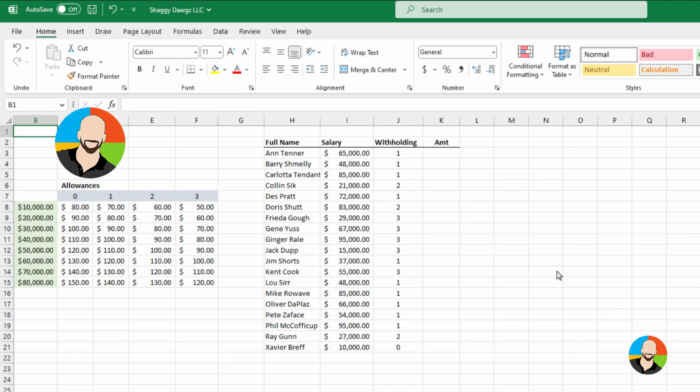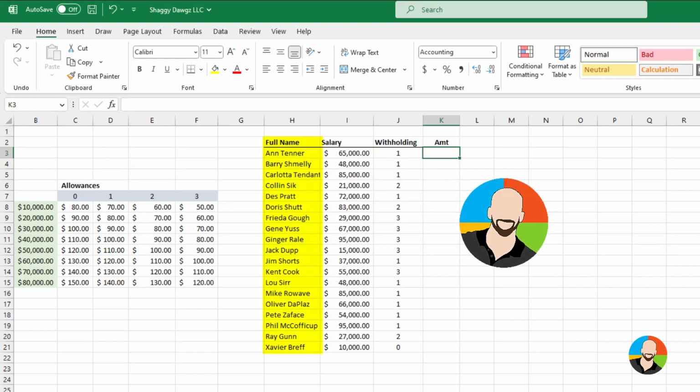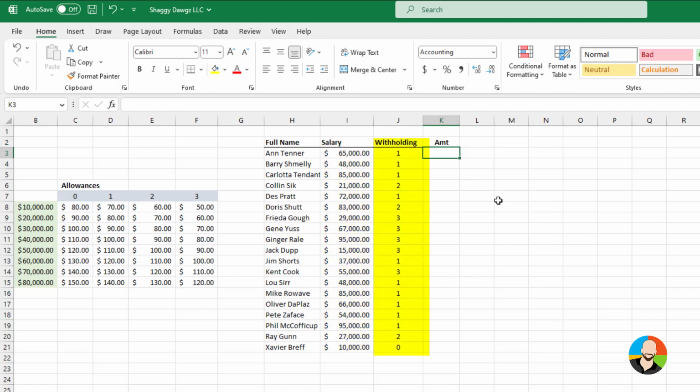So let's wrap up the segment by looking at a more practical example. Here we have a list of our employees, their salary amounts, and the amount they want withheld, and we want to know what amount should be withheld based off the combination of their salary and the withholding amount. So over here we have our table of data, and to pull this off, we have to do a combination of the index and match. By now, you know the drill.